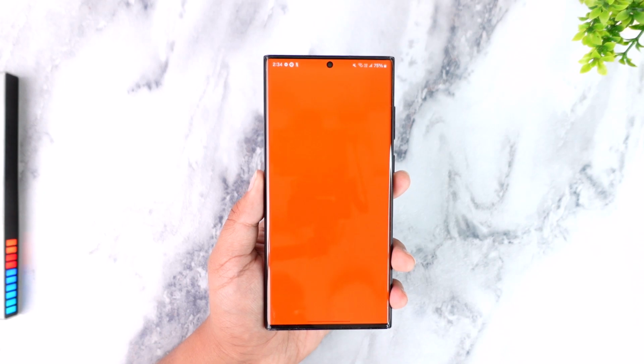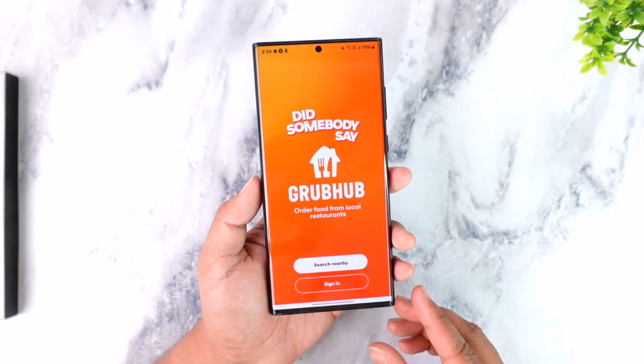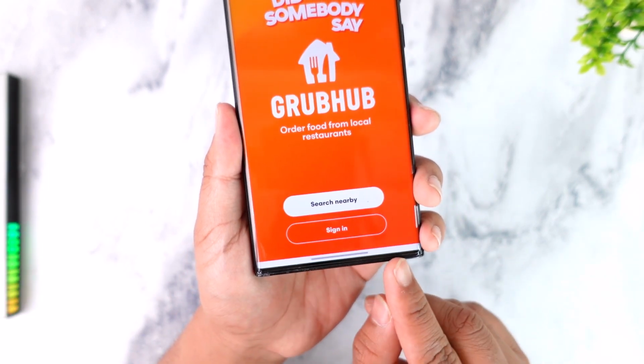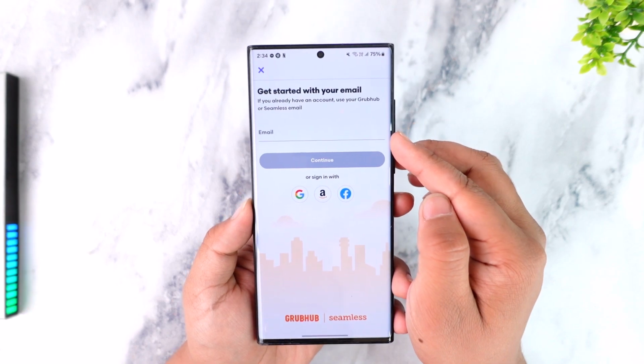After that, just go ahead and launch the Grubhub app, and this is the type of interface that you should be able to see. At the bottom, you can see an option that says sign in. So of course you can just tap on the sign in button. It will ask you to get started with your email.